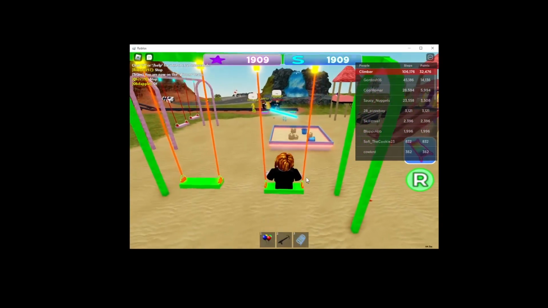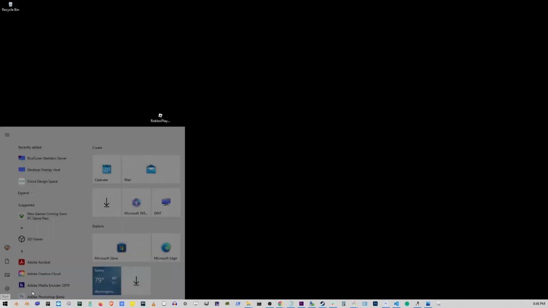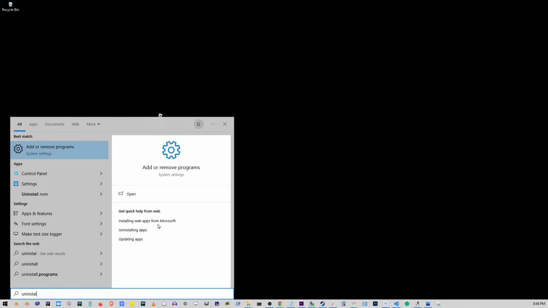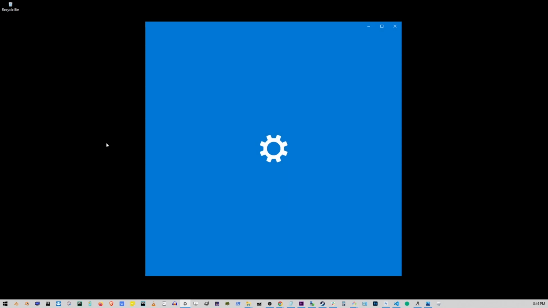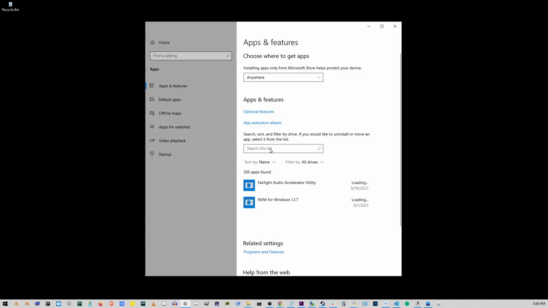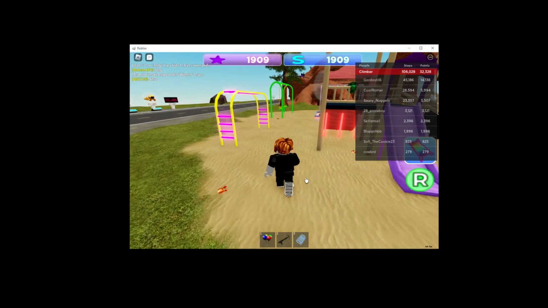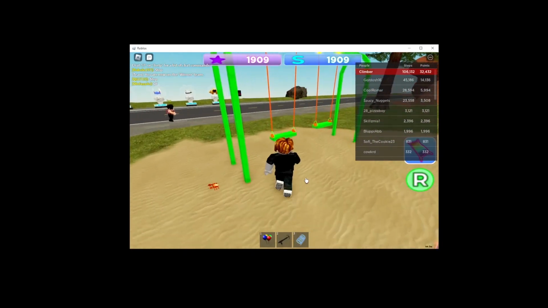If not, you might need to uninstall and reinstall Roblox. To uninstall, go to the Start button, type Uninstall, and click on Add or Remove Programs. Type Roblox in the search box. Click on Roblox when it shows up, and then click the Uninstall button. To reinstall, just download Roblox again and go through the installation process.